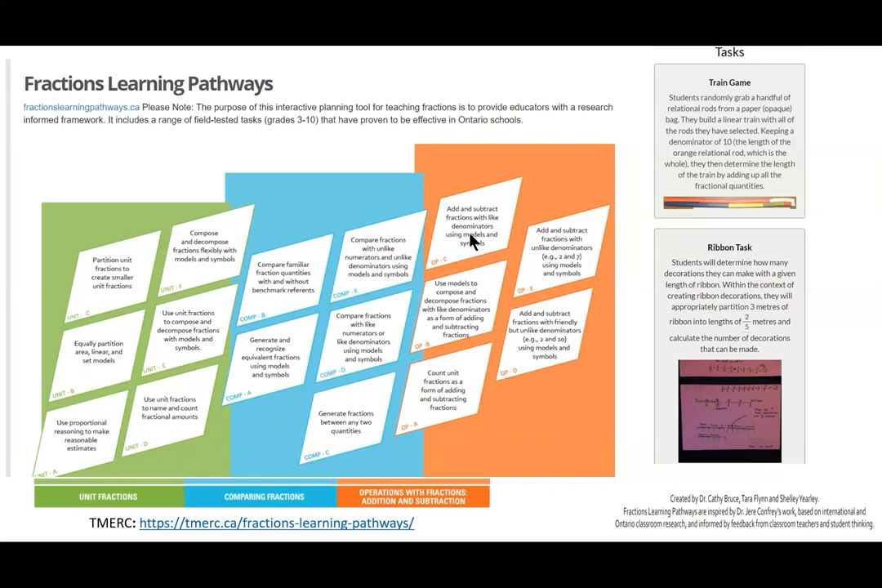And if I click on, let's say, add and subtract with like denominators using models and symbols, I'll come to another page, and that page will have tasks, activities, explanations. So it's almost like I'm learning the learning progression. It's good for me, but then I get this added bonus of some activities that I can do with my students. And I've only found it for fractions. I hope it's in other areas. I'm going to keep looking. I'm going to show you on the next one.